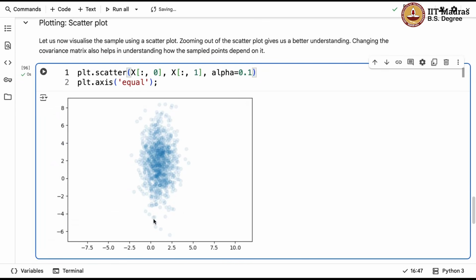So (1, 2) is where they are clustering around, and there you see that there is greater density, and as you go away, the density of the points, or the number of points, comes down. Okay, so these are things that you can control in a scatter plot.